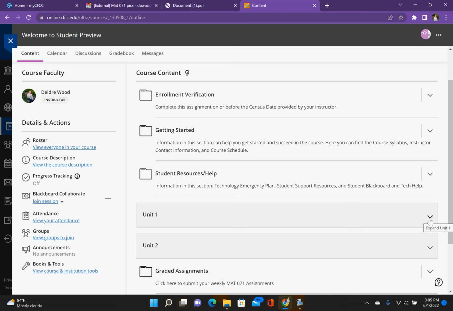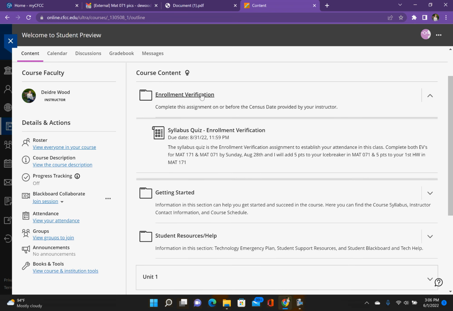One of the very first things that you have to do for all of your classes at Cape Fear is to complete what is called an enrollment verification. You have to complete that enrollment verification for both Math 171 and Math 071. I'm going to click on the one here in Math 071. It's a very simple, straightforward, multiple choice syllabus quiz. I'll show you where the syllabus is in just a moment, but after you read through the syllabus and watch this Getting Started video, you should be in good shape to complete this syllabus quiz, which is known as your enrollment verification.